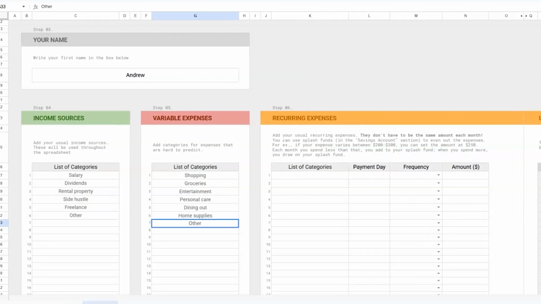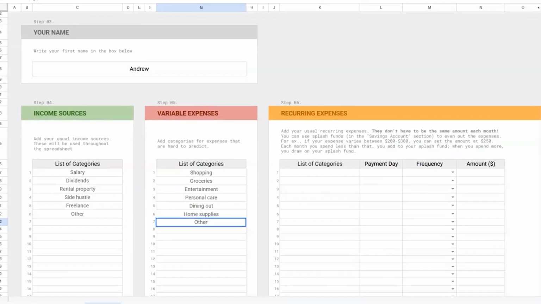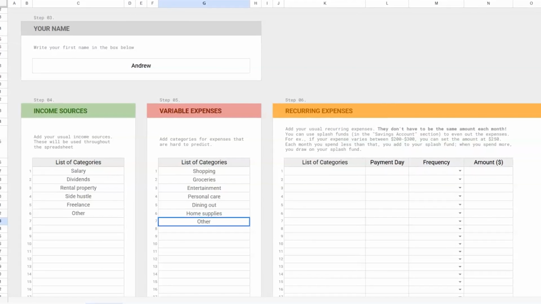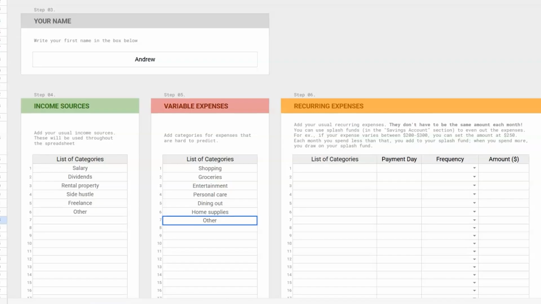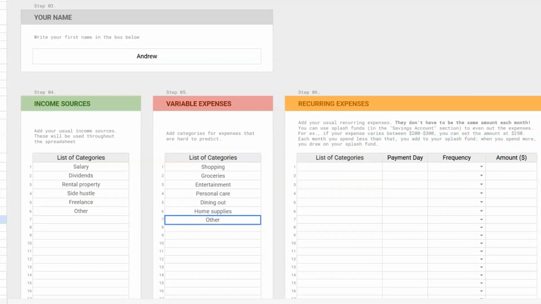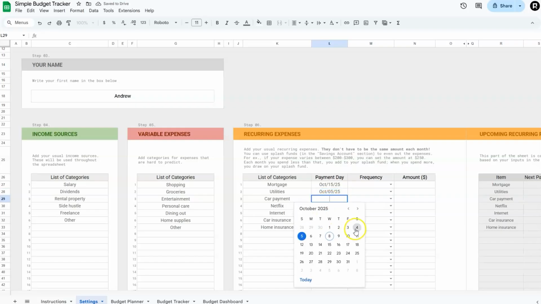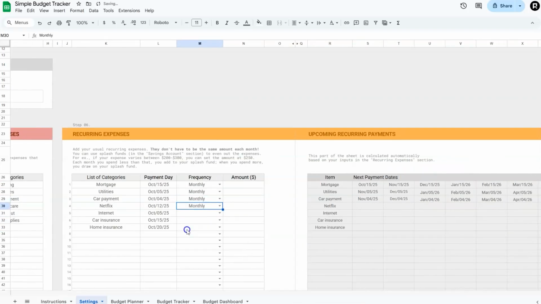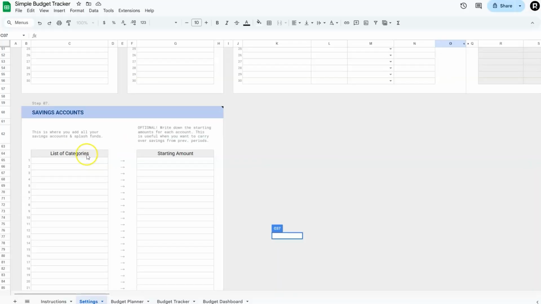For example, if you wish, you can add haircuts to your variable expenses category if you feel that's a huge money sink for you. For me, personal care as a more general category works fine. When you're done with variable expenses, it's time to move on to recurring expenses. These are all your expenses that have a payment date and are fairly predictable. If that's done, you can proceed to the savings accounts section.